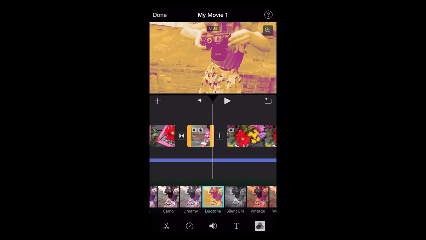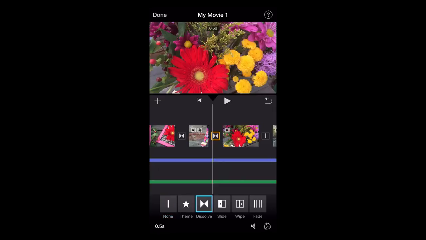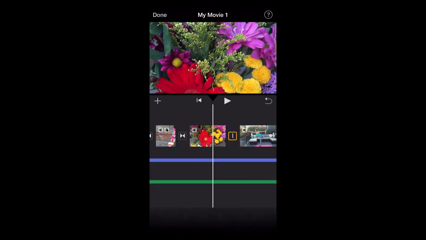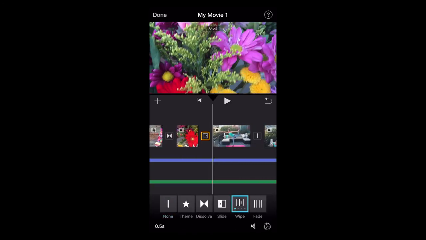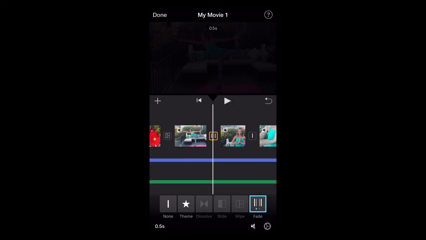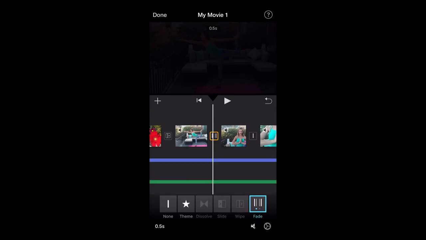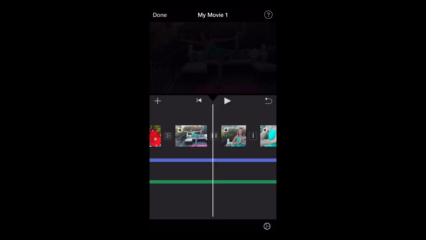Another thing that you can add is transitions in between each clip. And that just makes the video run more smoothly, so it won't be cut up. So let's just add a dissolve transition, and then we'll go between two more, and we'll add the wipe transition, and then we'll do another one, and we'll just add the fade transition. So now we've added transitions, we've added our theme, we've added fade in and out. All right, we've added music.